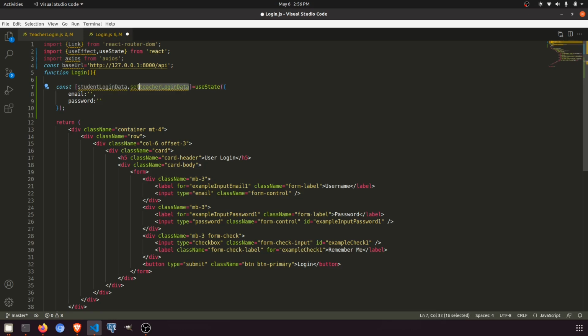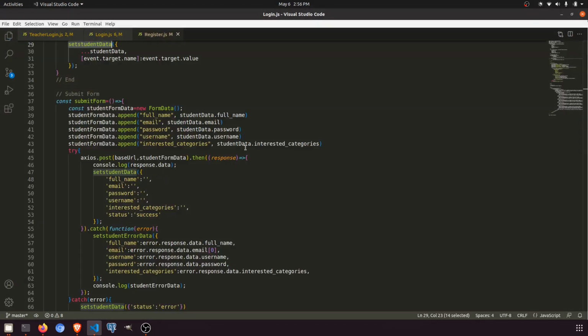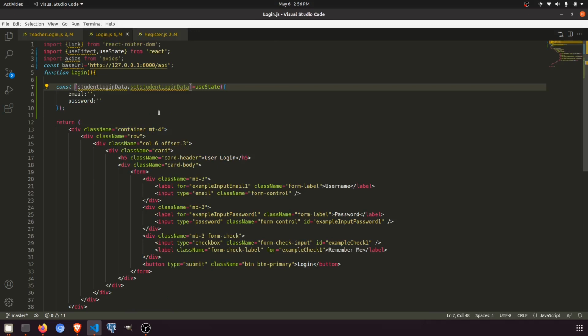So after the state we will paste this. So email and password, right? Let's make sure we are entering the email and password. Yes, email and password we are entering.